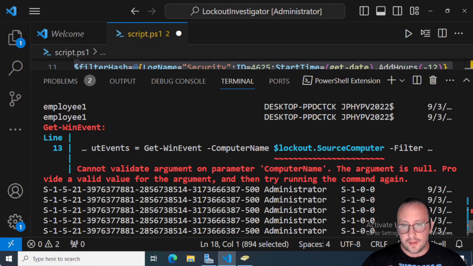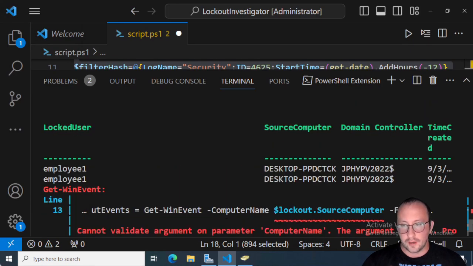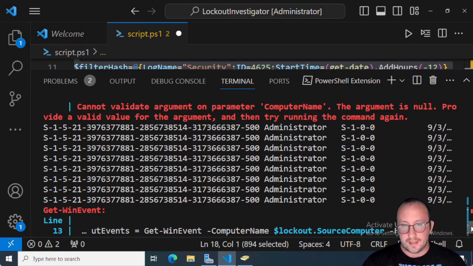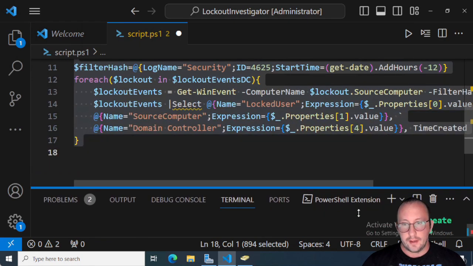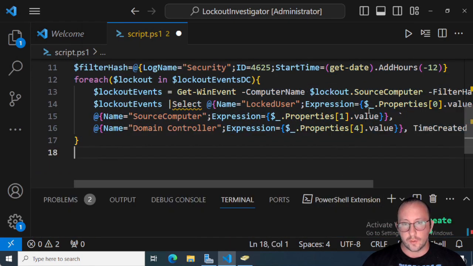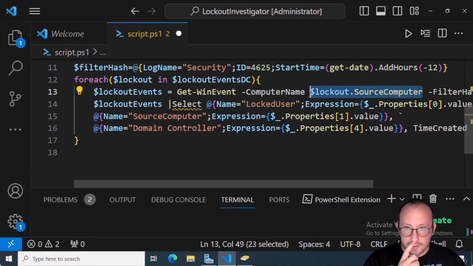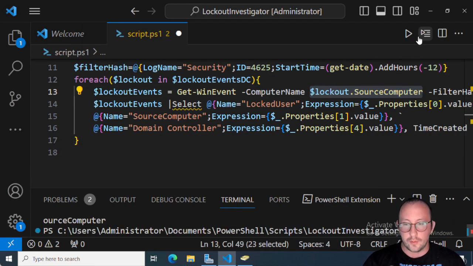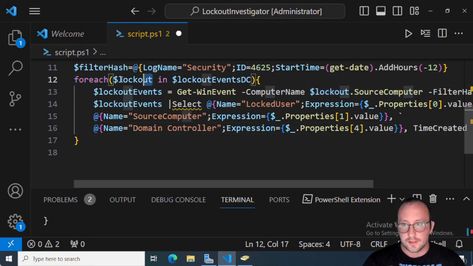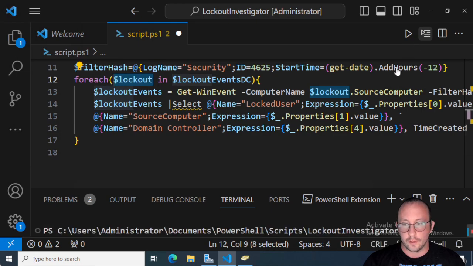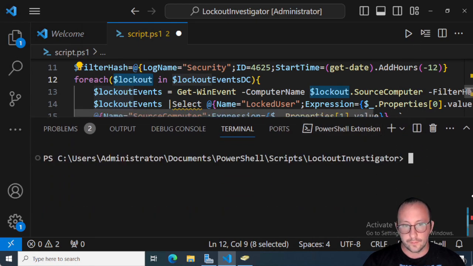Now you're going to see that we got really weird values. We got good values at the top. We got our 2 lockouts. And then we didn't really get a whole lot afterwards. So let's go ahead and see what's going on. First, let's make sure our lockout here is getting the proper computer. And it doesn't seem like it is. So let's look at what lockout is equal to here.